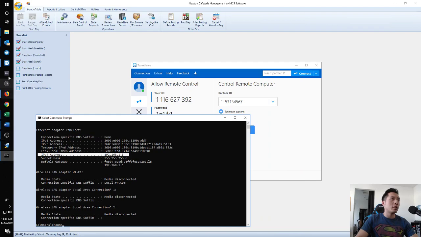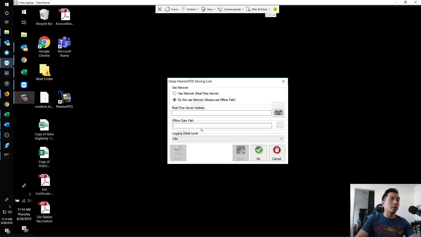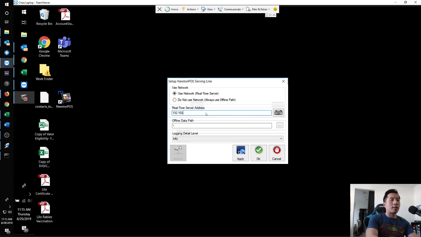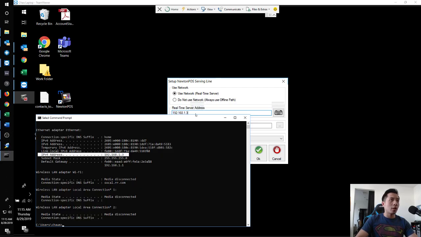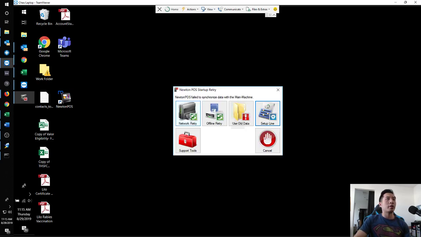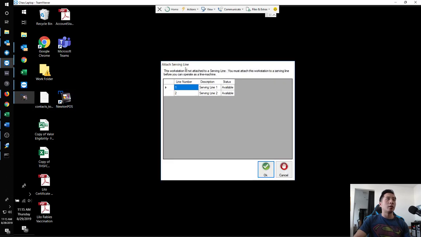We're going to go back to that secondary computer and say use network real time, and enter 192.168.1.3. Make sure you're using the dots, and you can't put a space in between these things. It has to be specific. Then you hit apply, hit OK, and network retry. Now the serving line's on.